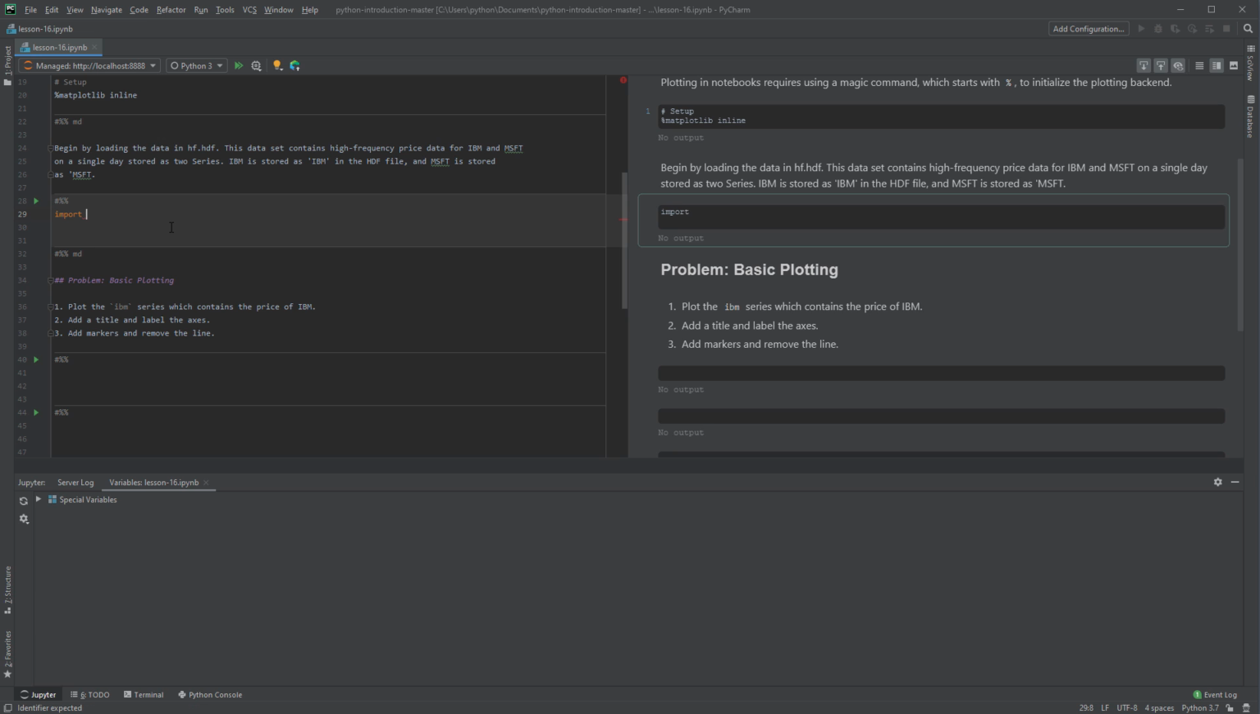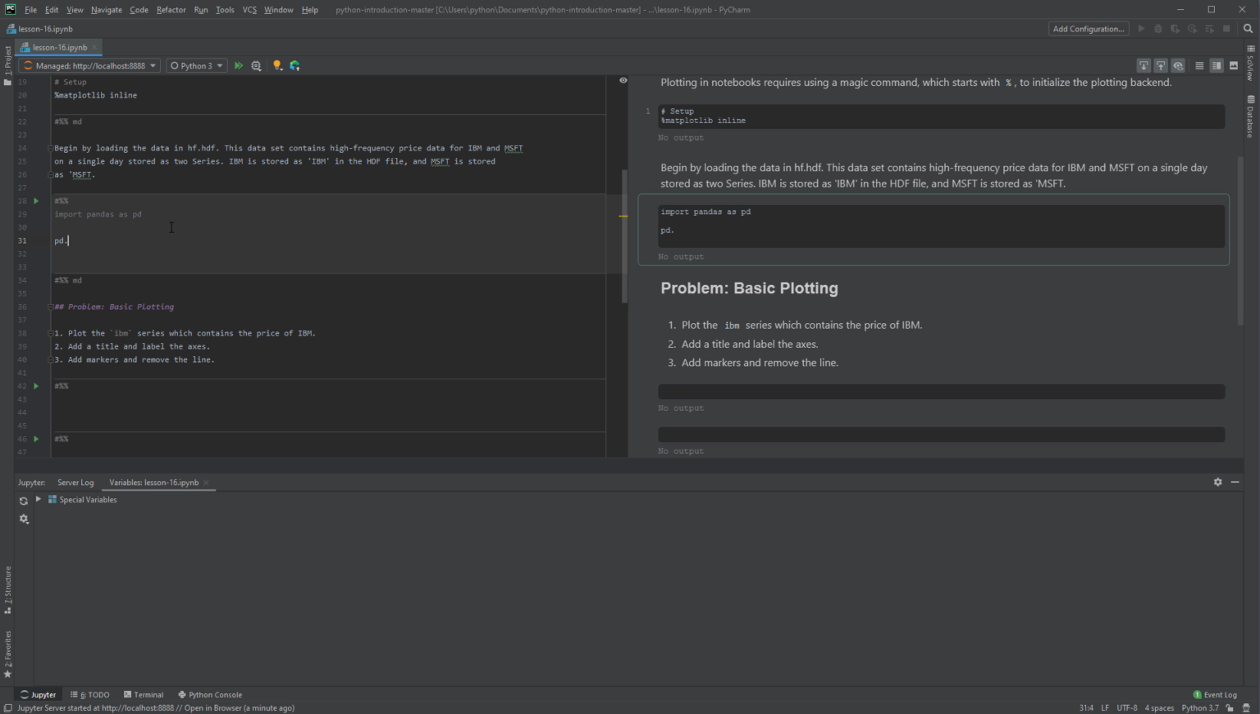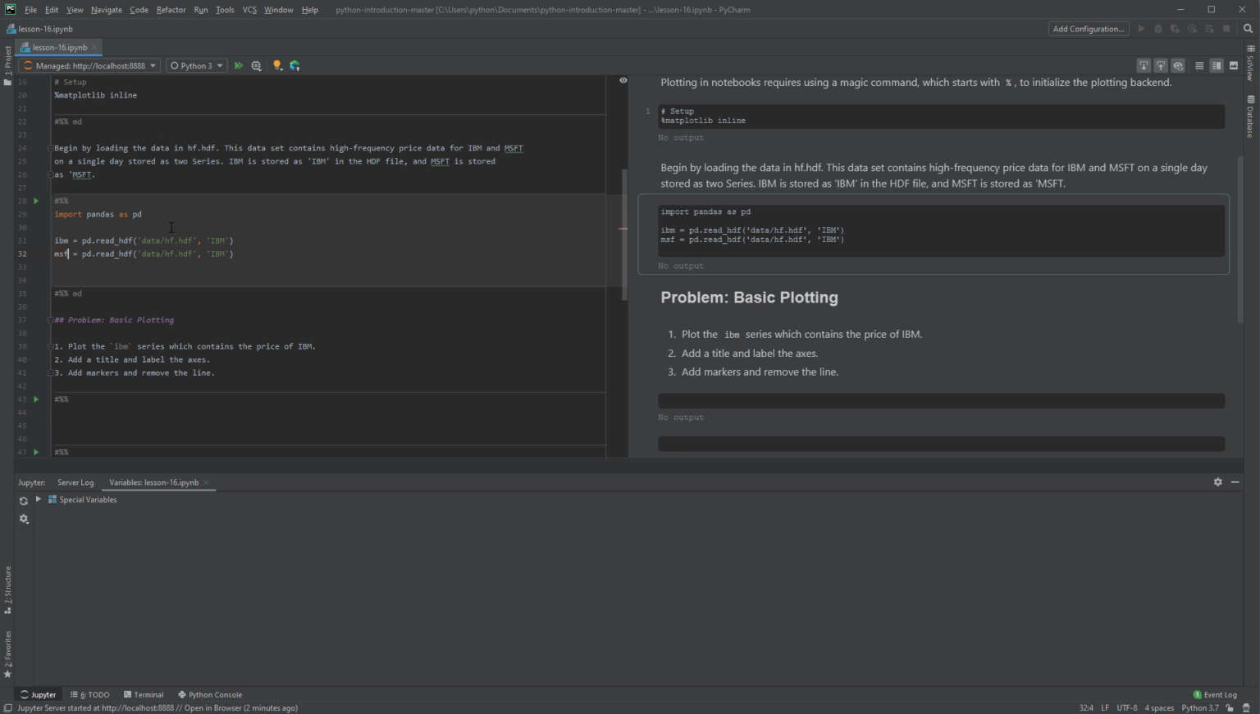So I'm going to do import pandas. Let's start by importing pandas. Then we're going to do pd.read_hdf. The file is located in data, hf.hdf, so high frequency HDF. And the two keys we're told are IBM and Microsoft. So my first bit will be IBM. Second one will be Microsoft. So this is pretty straightforward.